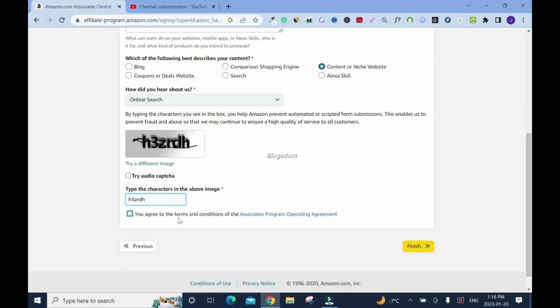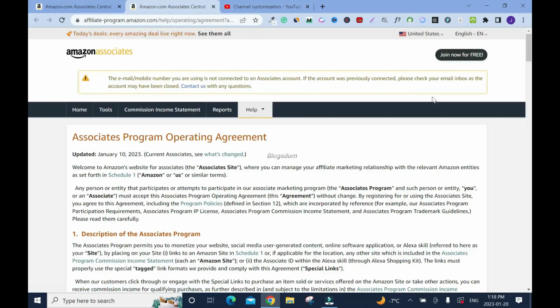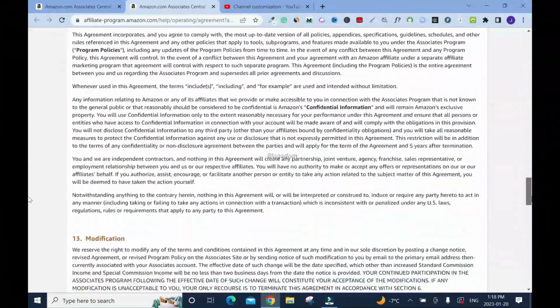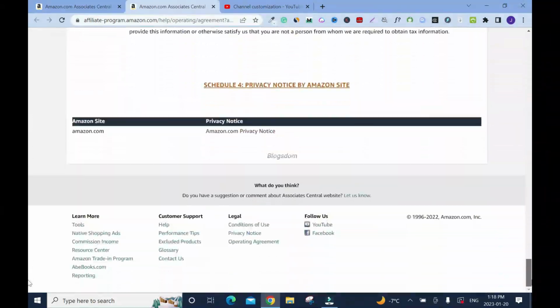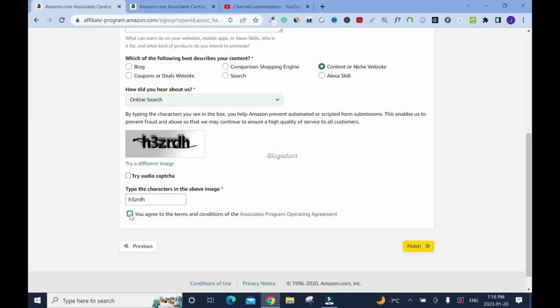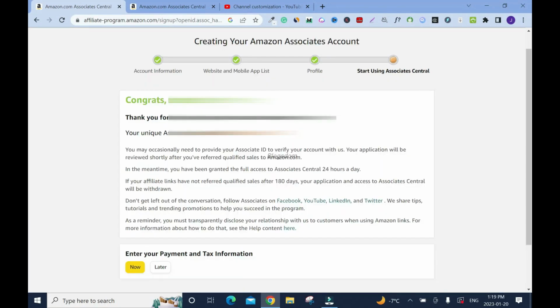You agree to the terms and conditions of the associate. Most of the time, it's better to right click and open in a new page because they want you to read, even though they might accept it. Most affiliate programs want you to read. What I do, I just open it, scroll all the way down and go up again, and leave it. Then I come back, click here, click the checkbox, and click finish. Congrats, your name will be here.